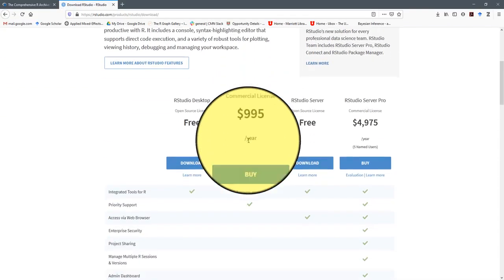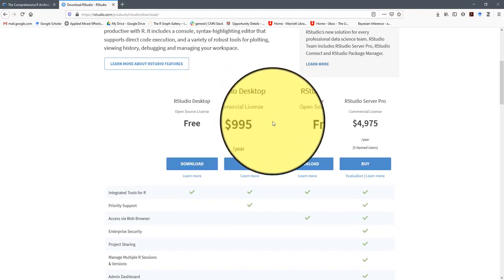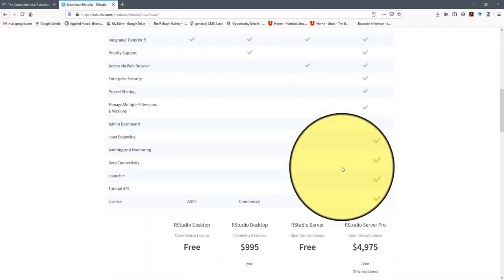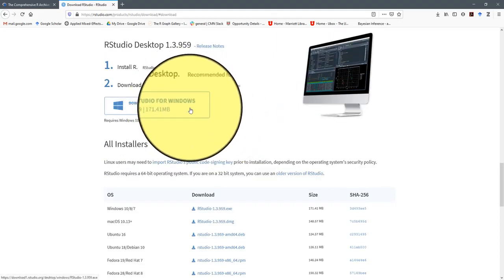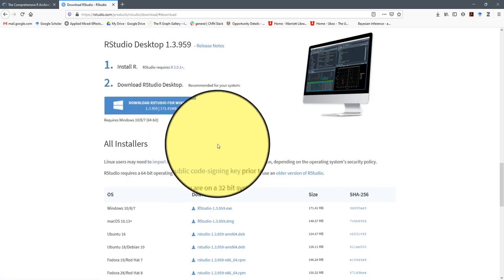Then I will scroll down. It'll show me a few different options again in terms of what I want to install. But then I will say download. And then the RStudio website is smart enough to scan your machine and determine what operating system you're running, and it will prompt you with its recommended installation. So for mine, it says download RStudio for Windows.